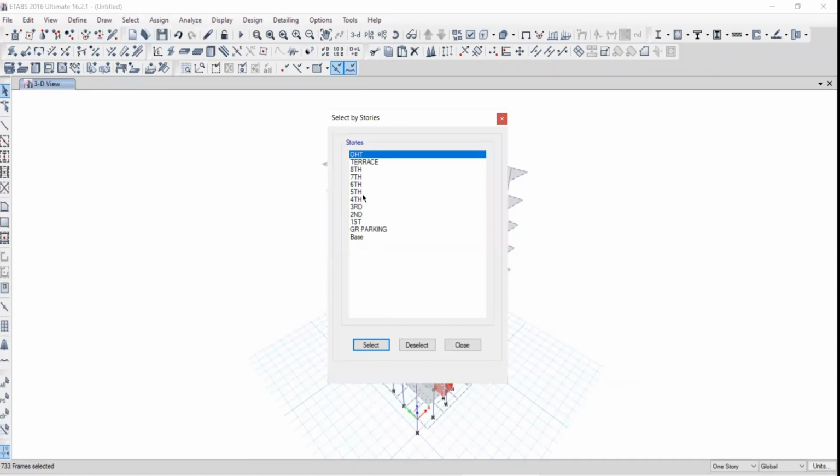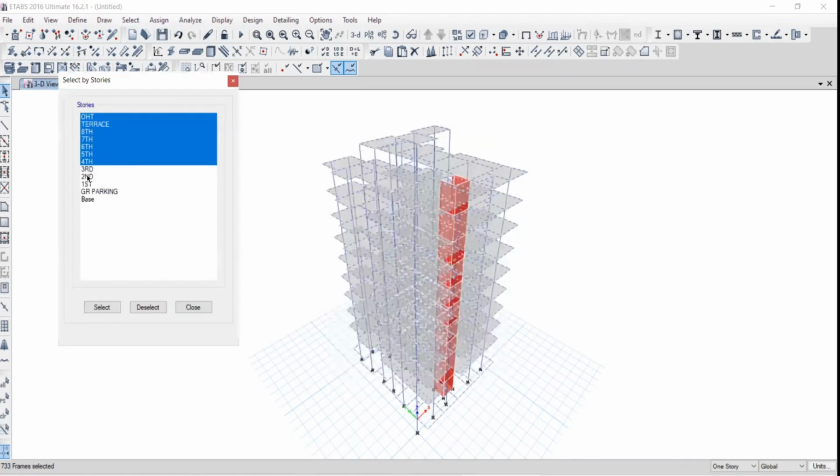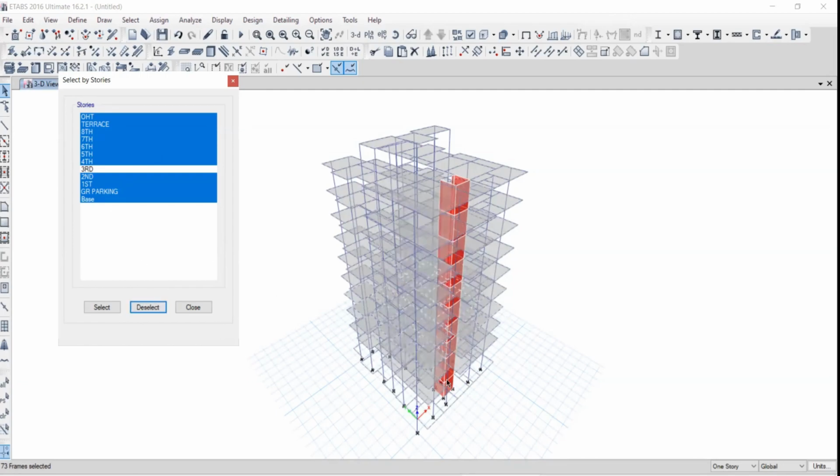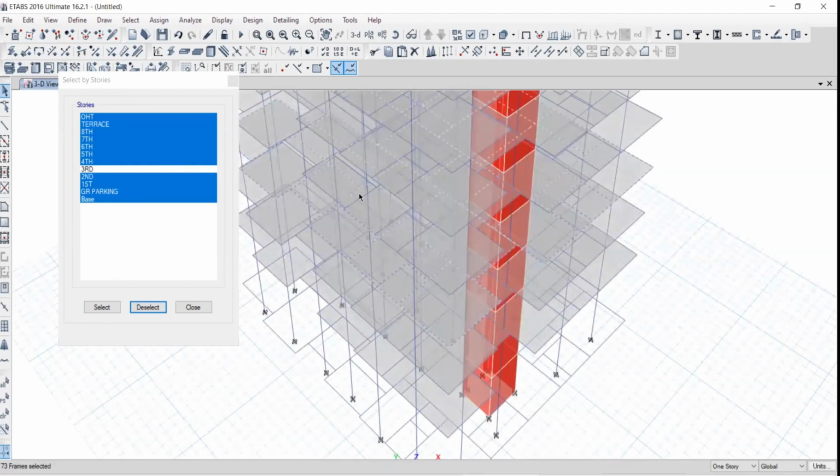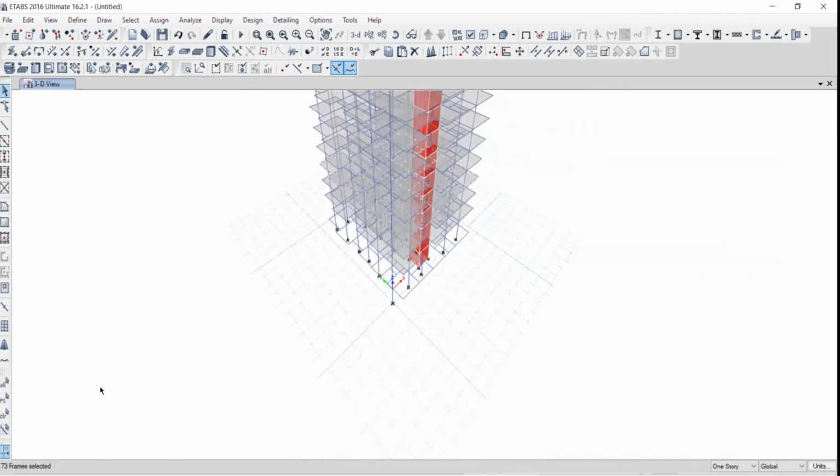Now all the stories up to the third floor, I selected all of these. Press control, from the second to base, on all these levels, whatever things are in selection, or tell me what selections are there? Only the beams. Whatever selections are there on all these floors, I want to deselect all of them. Say deselect. Now the only remaining thing is the selection of beams at the third floor.